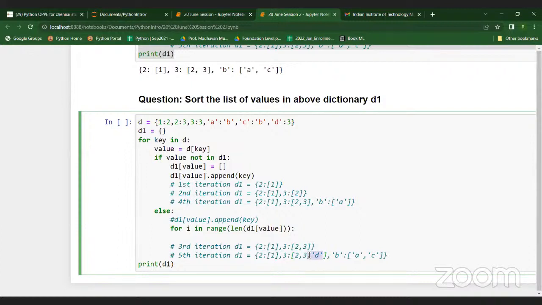Sir, I have one point. After the else part, can we do that d1 value dot append dot key? Once the append is done, in the next line, can we sort it, that particular d1 value dot append dot key? We are doing the sorting now. That's why we are doing all this, right?